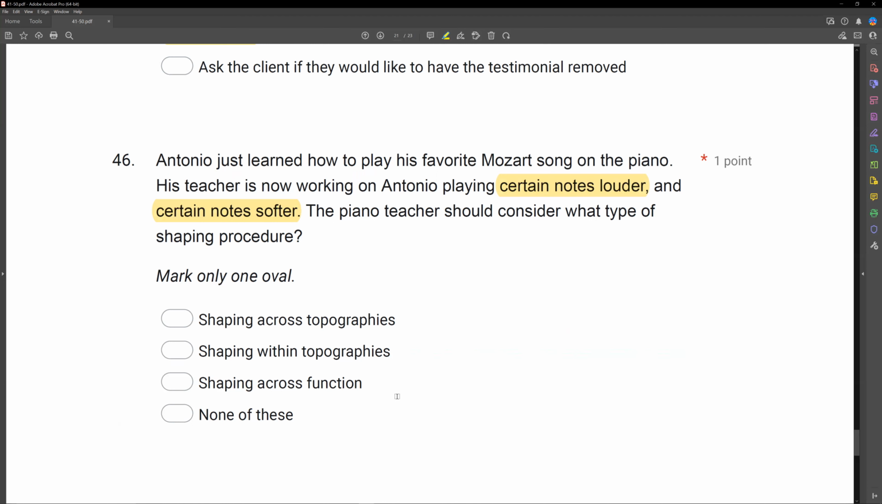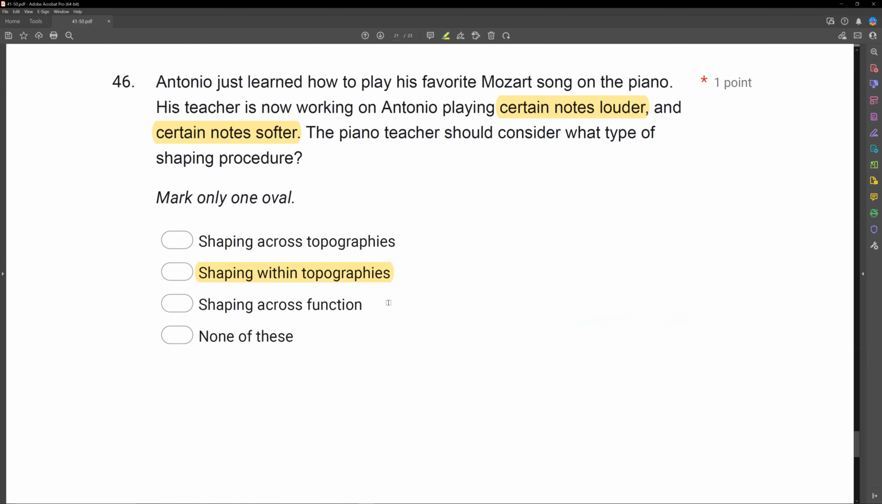We're not shaping across function, right? We're not changing functions here. And then none of these, no. We are shaping within topographies. We're changing the dimension of the behavior. We want them to play louder. We want them to play softer. Let's go within that topography to make it louder or softer.